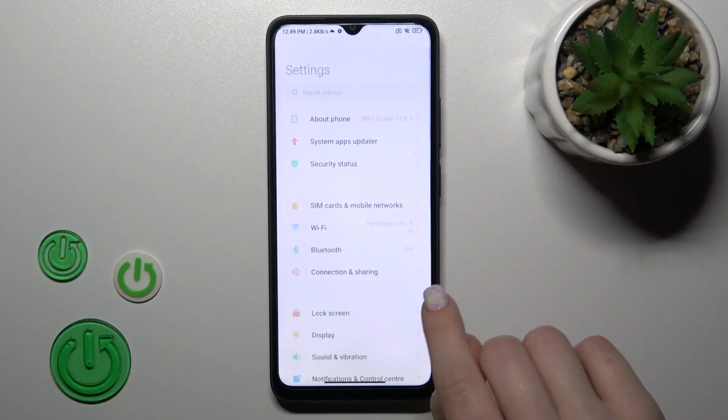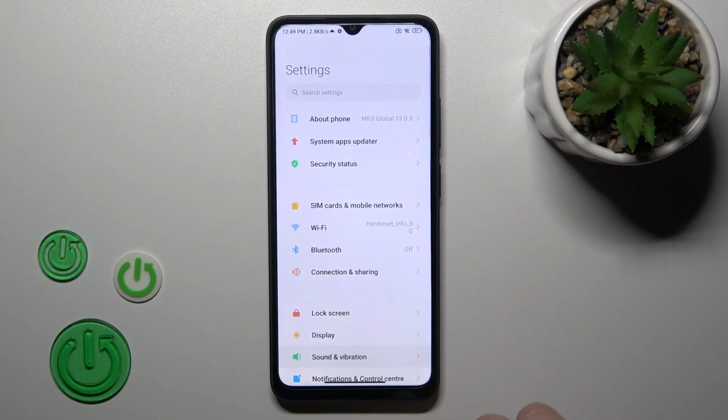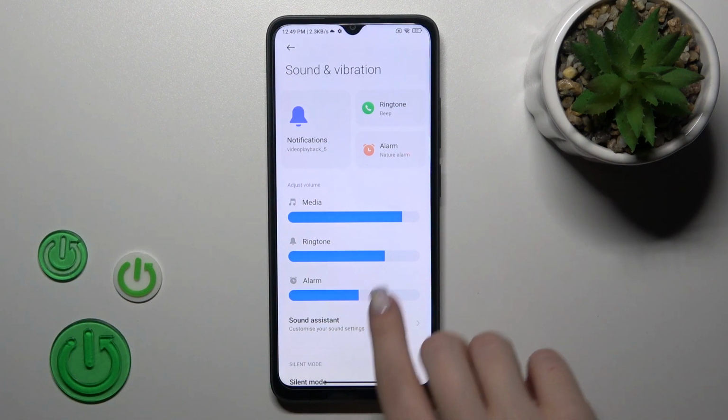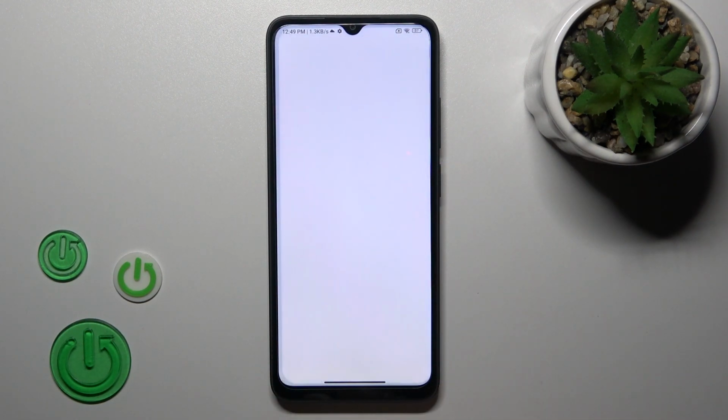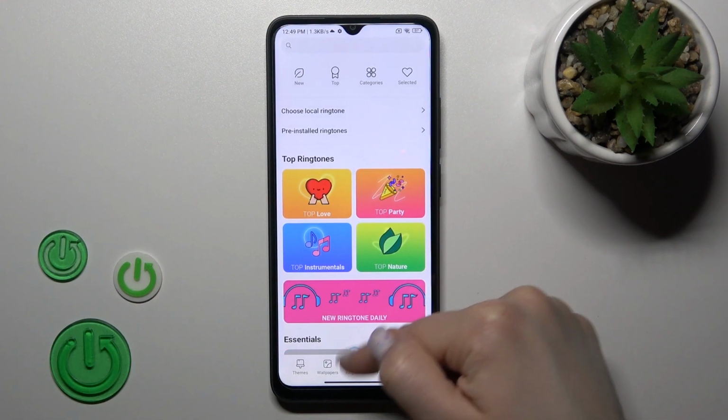So first we should open the settings application and then tap to the sounds and vibration. Here you'll see the notification section. Just tap on it. This is the ringtone section.